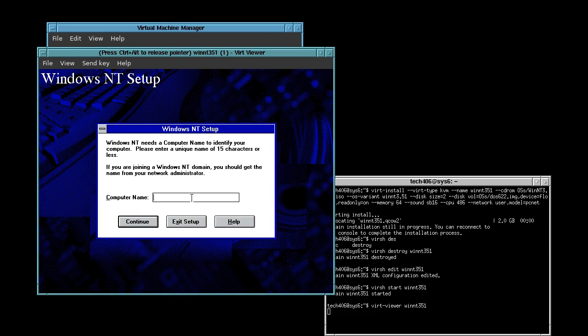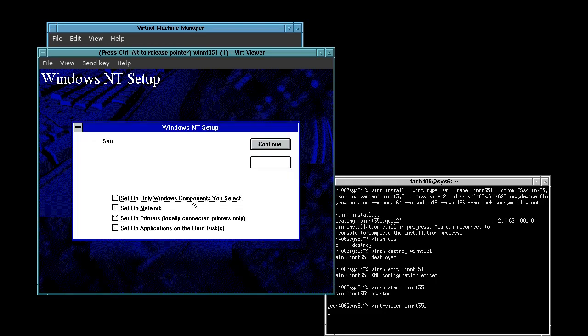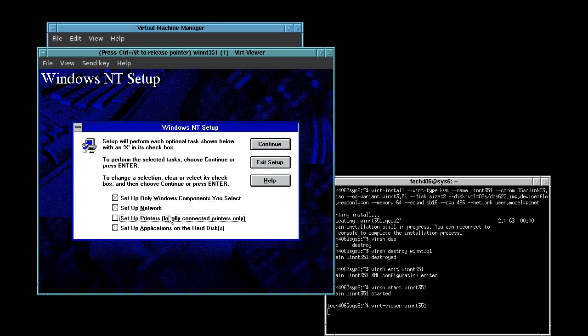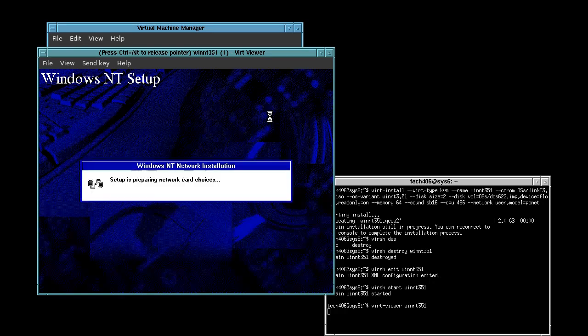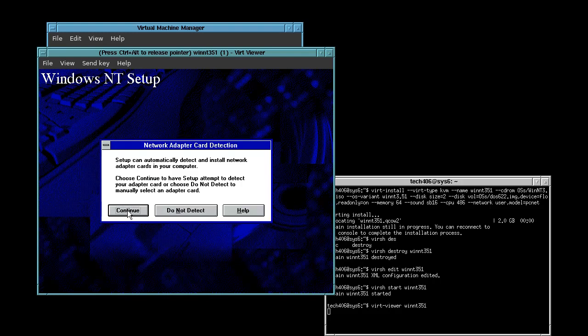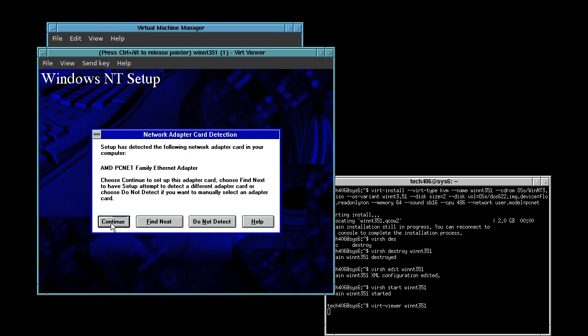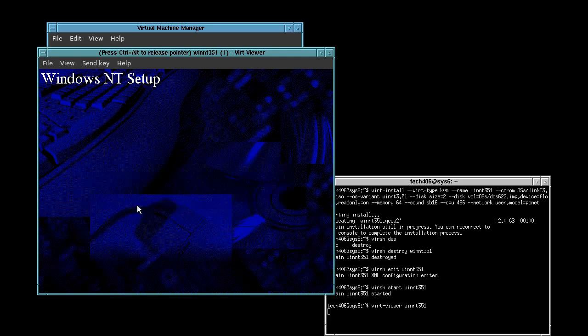Text over is X, continue, computer name, NT351, enter, enter, enter. Okay, so here we don't want to set up printers or applications. I want to do those ones because I want to select everything, and then continue. Allow it to detect the pcnet device. Keep the defaults, they're perfectly fine.